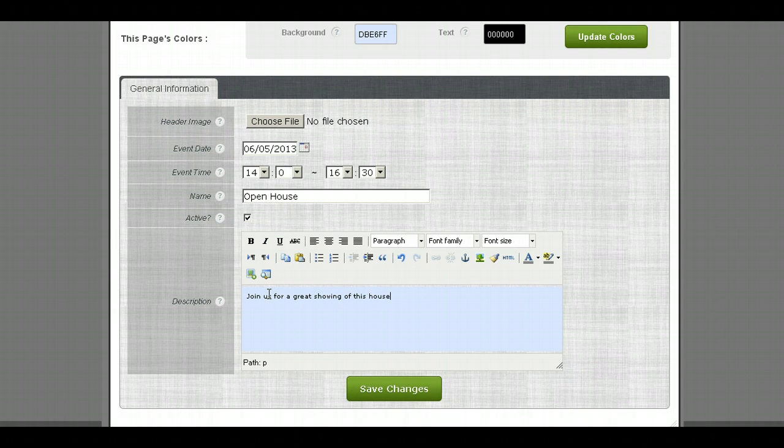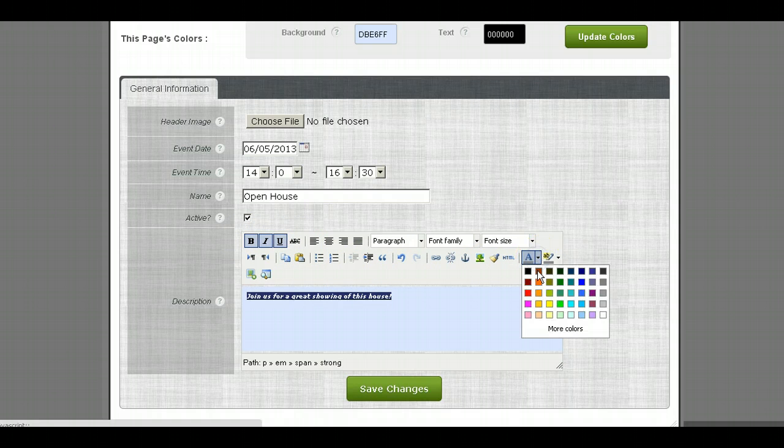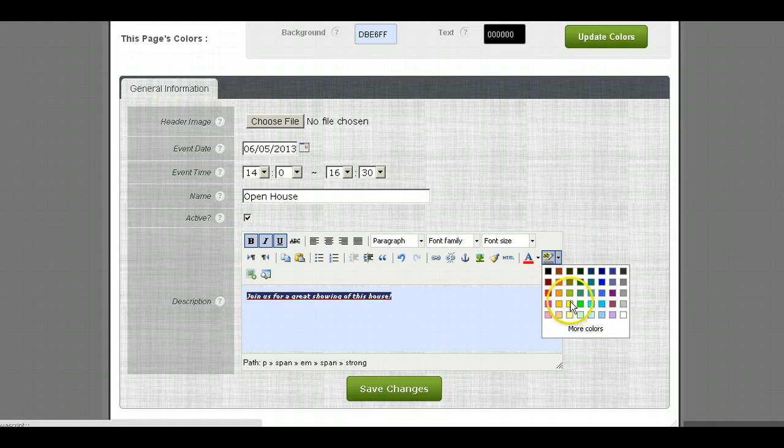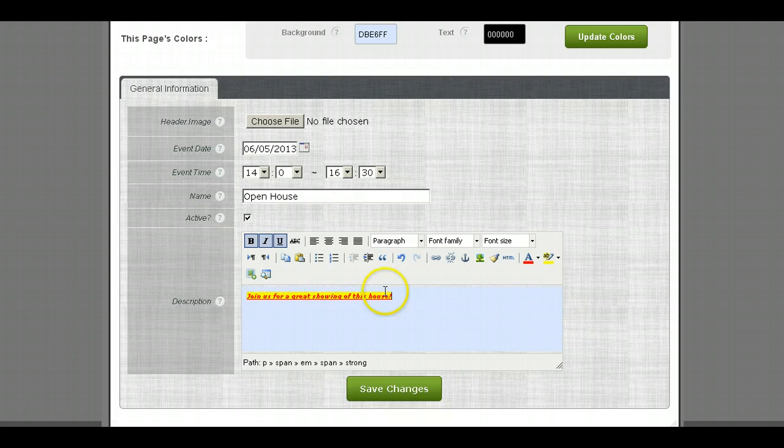And with this, just like the other editors, you can bold, you can underline, you can italicize, you can come over here, change the color to a bright red or whatever you want. You can highlight it with yellow. You can do pretty much whatever you want to with this. You can also upload an image with the image uploader. You can edit the image once it's in here.